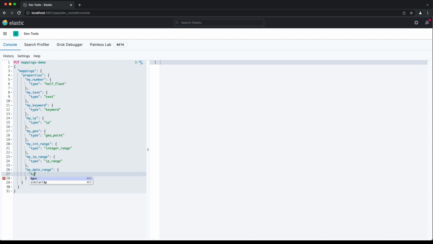A date range can hold two timestamps. You can then query for documents where a date range contains a certain date. And there are other numeric type ranges as well. This is a float range, but there's also long range and double range. How you index documents with a range field is slightly different to how you'd index a normal document. Let's create this index.